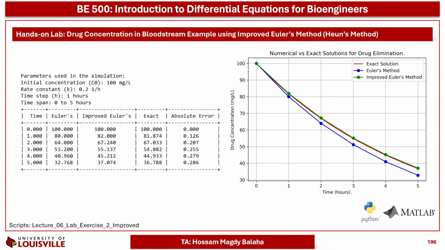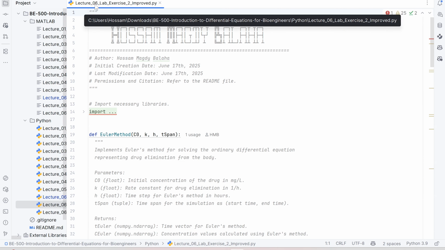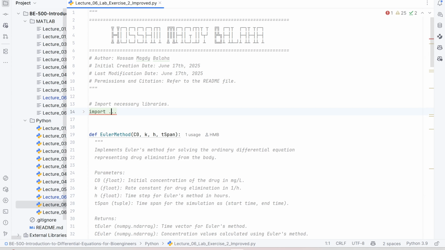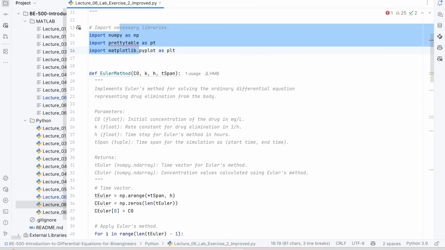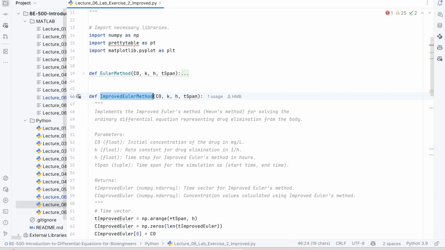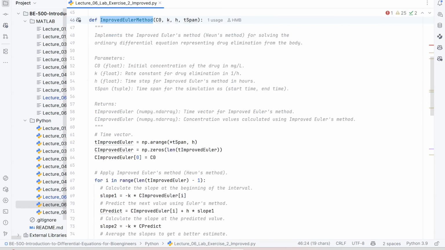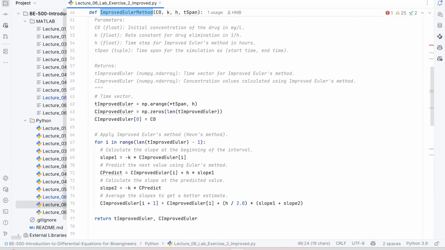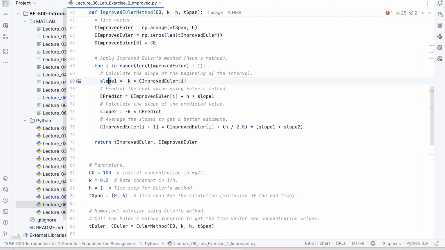We need again to write a code for the improved Euler method, and also we can calculate and plot all of the methods together to compare between them. So go to lecture 6, lab exercise 2 improved. We imported the same libraries, added the same Euler method that we illustrated a bit ago, and added a new method called improved Euler method that takes the same parameters and does the same, but instead of only getting the predicted value, here we are getting two slopes.